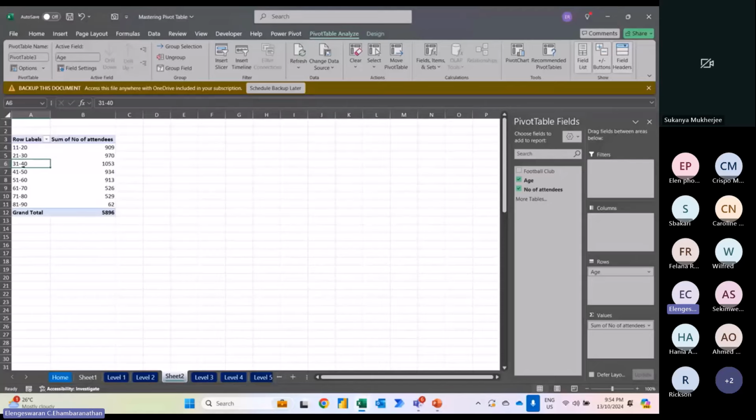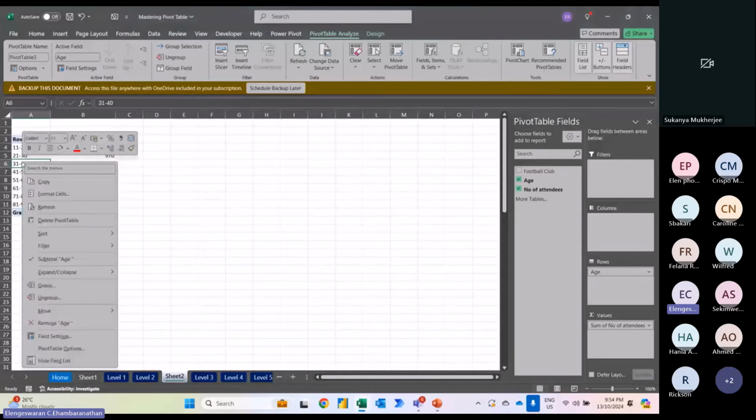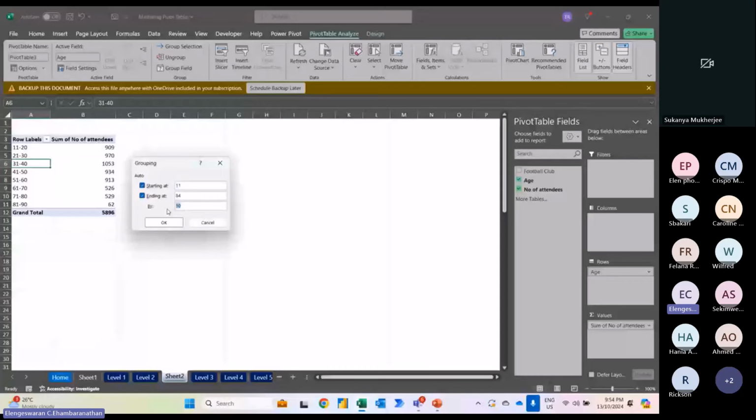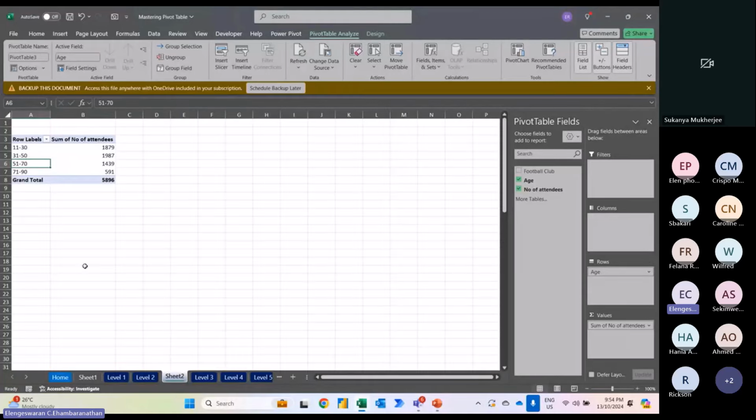Or you can just right click, and then you can group it. So maybe instead of saying by 10, you can actually group it by 20. So you put 20 here and press enter. It will group 20 numbers into one group, like 11 to 30, 31 to 50, and whatnot.